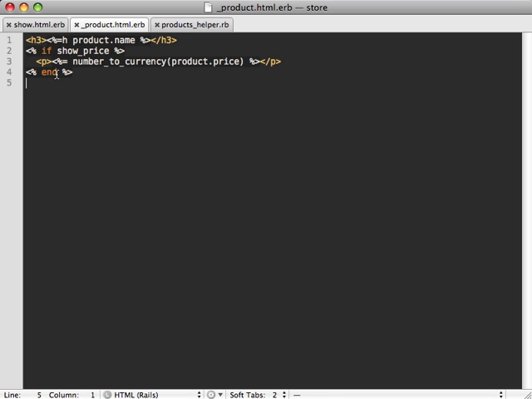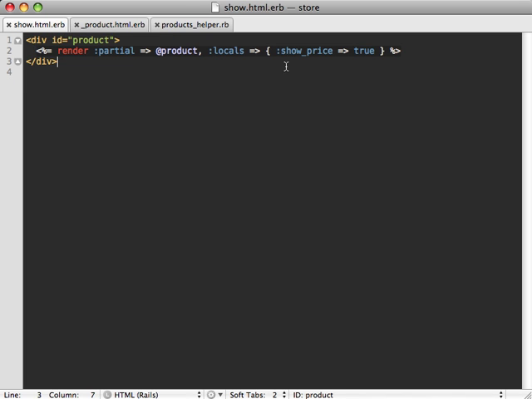So this is really great, but one issue I have with it is that once you have a local variable in your partial, you always need to pass that every single time you render the partial. So if we render this partial somewhere else and we skip this locals hash, Rails will complain. We'll get lots of error messages because it doesn't know what to do with that show price local variable. It would be nice if we could somehow set a default value so we don't always have to specify it.